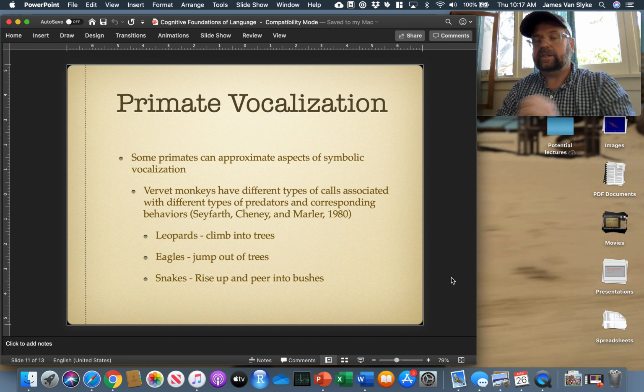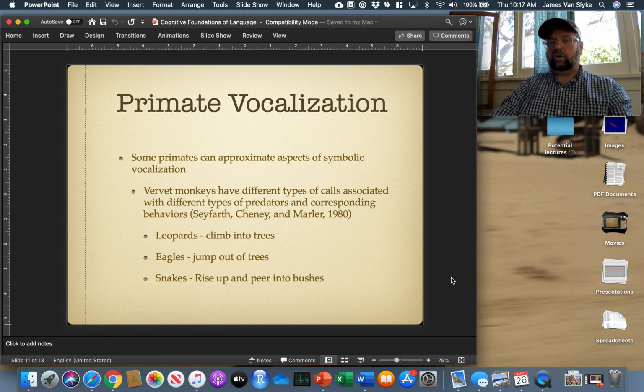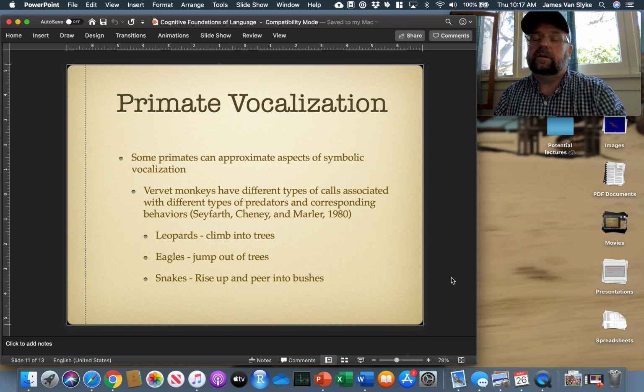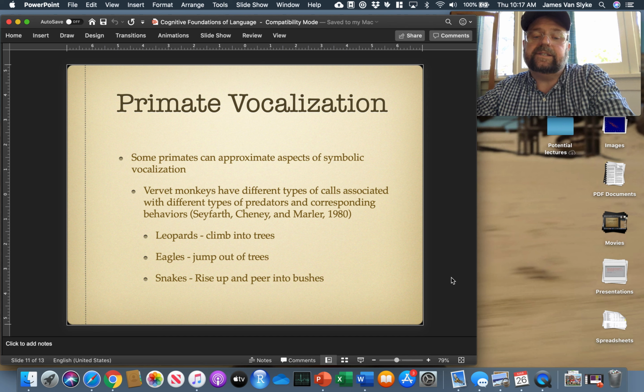And so what's interesting is that there are different types of calls, and those calls indicate different kinds of predators, which correspond to different kinds of avoidance behaviors. Finally, when the snake call is given, they rise up and peer into the bushes. This allows them to search for the snakes and try to avoid the snakes that may be on the ground. And so this is kind of an interesting thing.